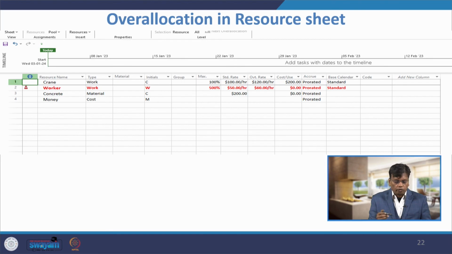And when there is an over allocation, you see that it is highlighted, say workers. We have only 500%, but I will show you in the demo, because we have allocated 600%. Because of that, in the cost table it shows in red color. So, this has to be handled. One thing is, we can increase the manpower here: instead of 5 people you can have 6 people.